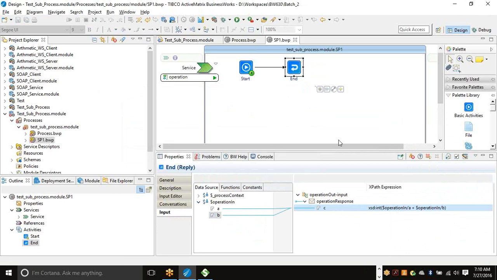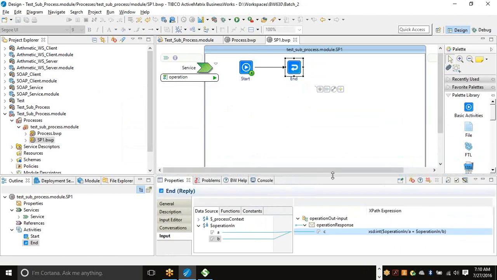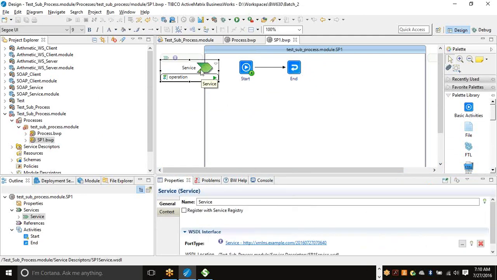Okay, so with that, my process definition is completed. It accepts two integers a and b, and in the result, it gives the addition of those two integers, c. So this is the simple process definition I have just created. Whenever we create a sub process, it also creates a service file.